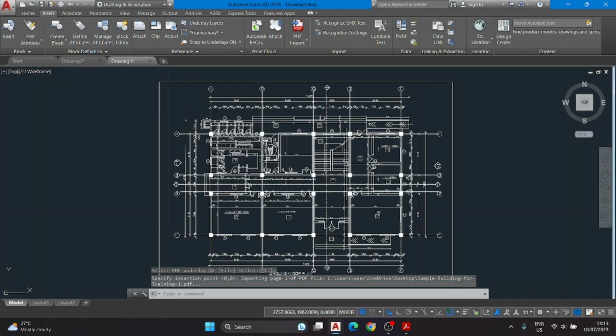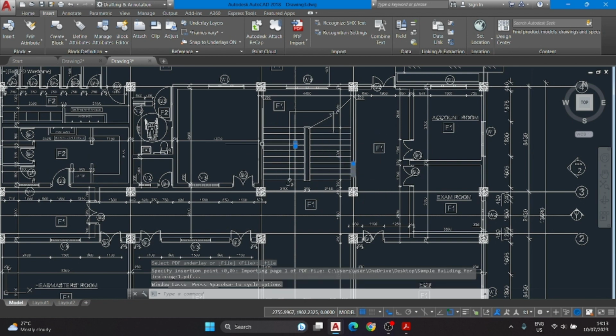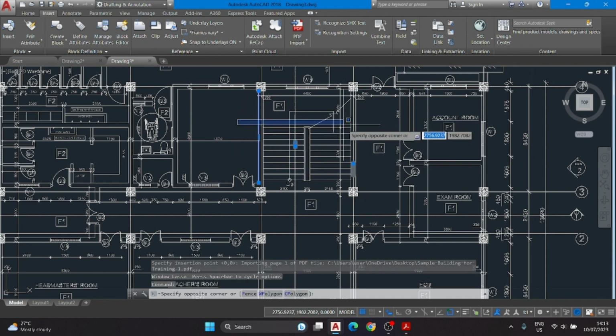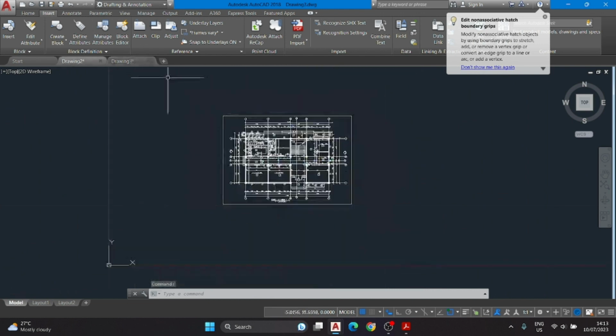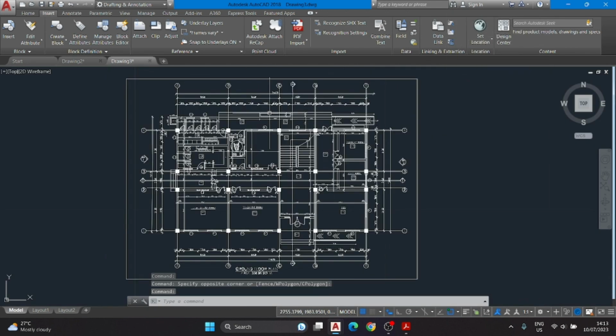The file has come in. Here you can edit directly because this file is a DWG converted directly from the PDF. In the last method we had to attach and then convert, but this is the direct process.